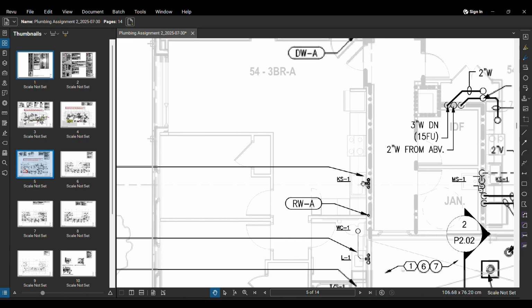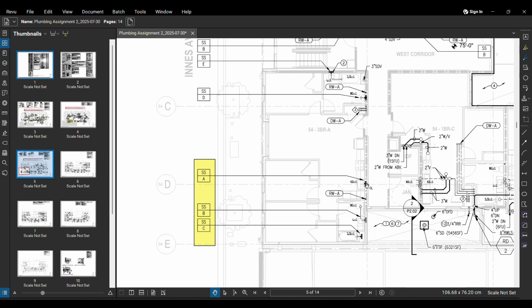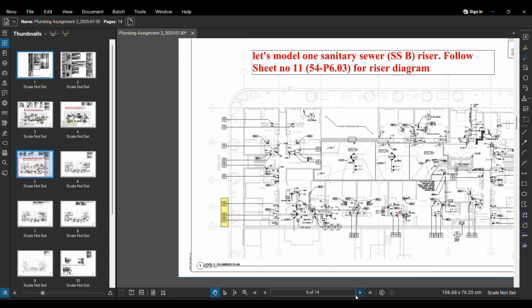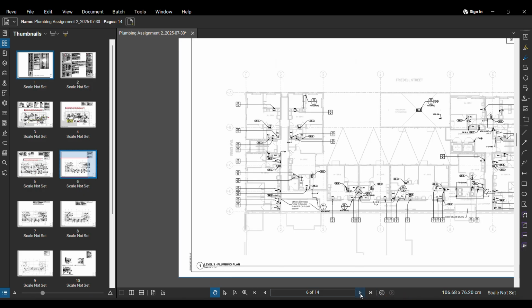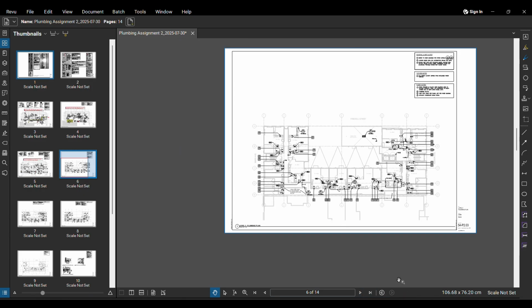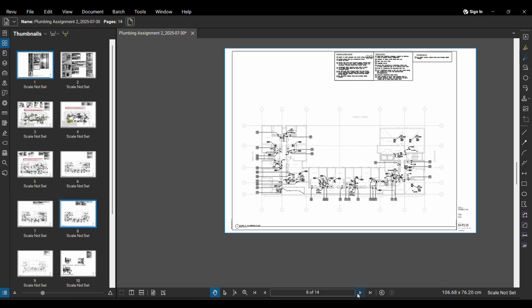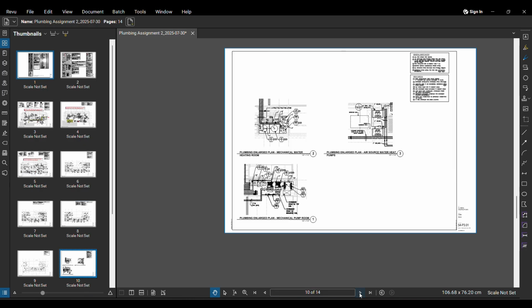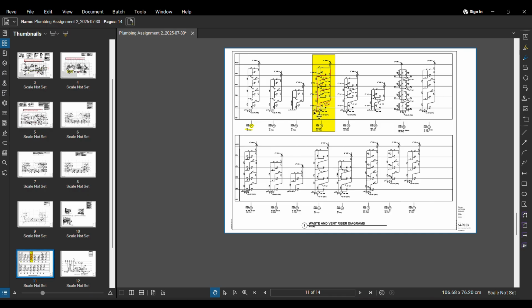Can you see the pointer here? We will be seeing about these risers using these tags. The next page we have is our level 3 plumbing plan, and our level 4 plumbing plan, level 5 maybe, level roof plan, yeah. And then we have enlarged plans, and now we have a riser plans.